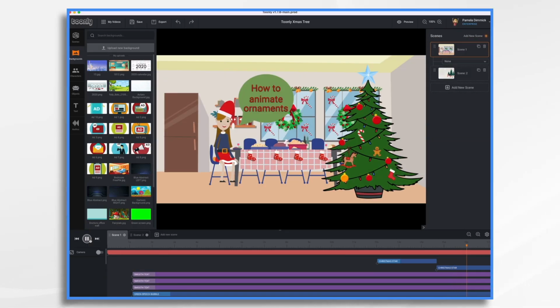With Christmas just around the corner, now is the perfect time to start creating your holiday animations. And what better way to get into the Christmas spirit than by animating some ornaments on a Christmas tree? We're going to start with the basics by using the entrance and exit settings, and then we'll use keyframes to animate the Christmas star coming in at the top. So let's go ahead and get started.